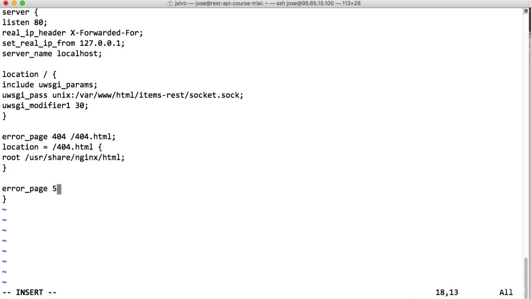And also we can say error_page 500 502 503 504 go to /50x.html. And we can say if the location is /50x.html, do root /usr/share/nginx/html. And once again, if we return error codes 500, 502, 503, or 504, we're going to serve the 50x.html page, which is going to tell the user that an internal error occurred.